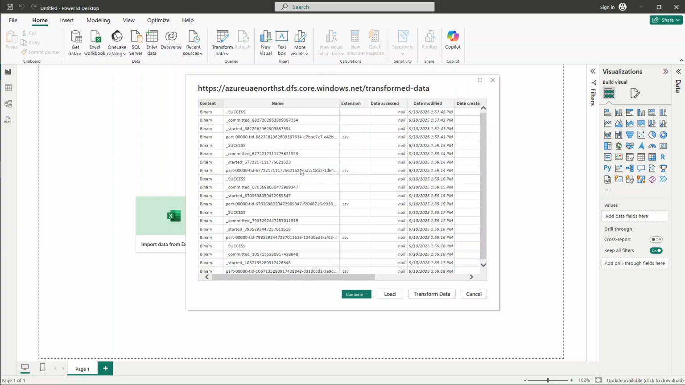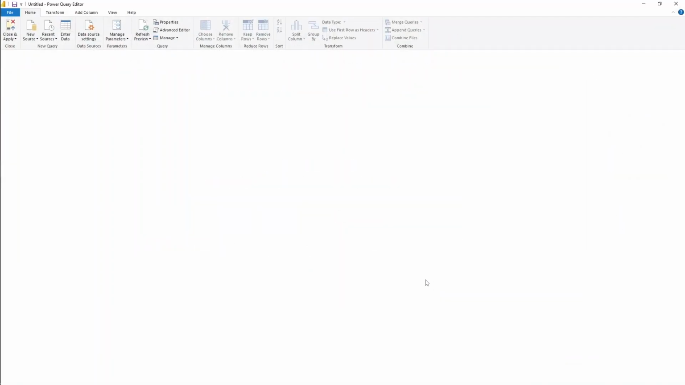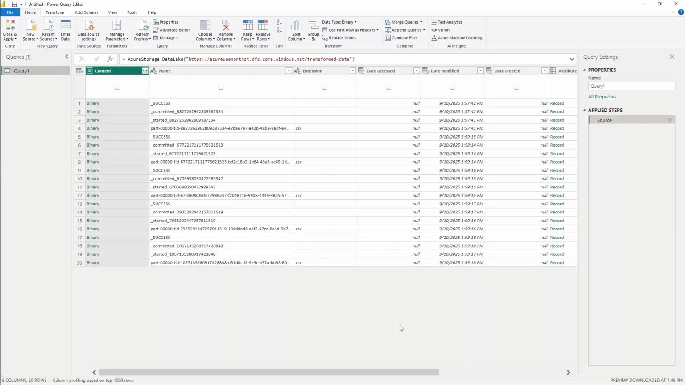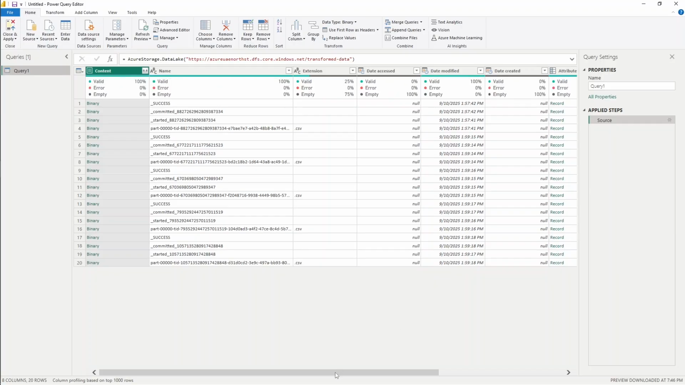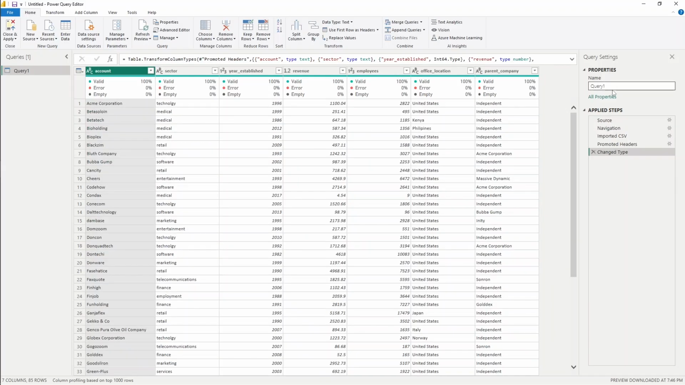And you can see here is our data. Click on transform data. And from here, these .csv files are actually our files. So let's click on this first CSV file. Click on binary, change the name to accounts, and then close and apply.